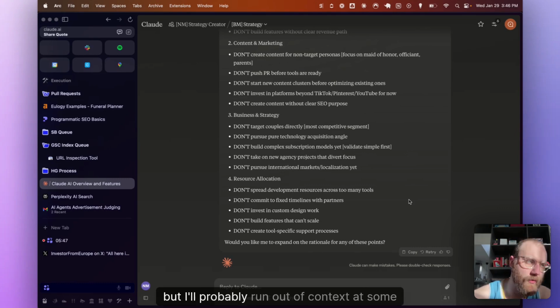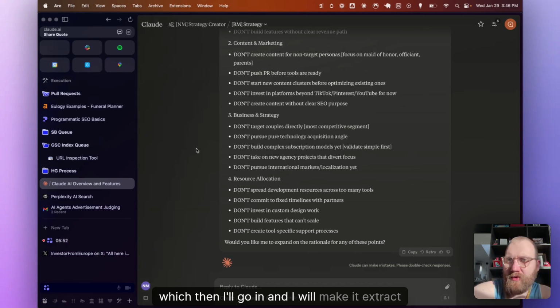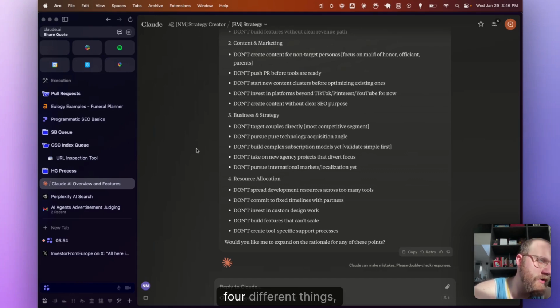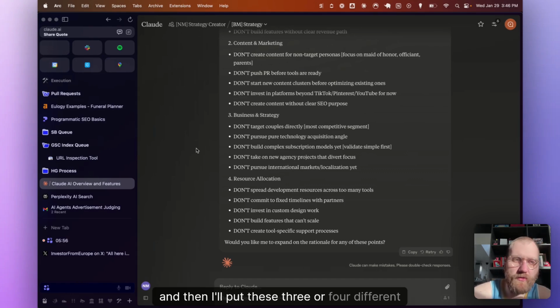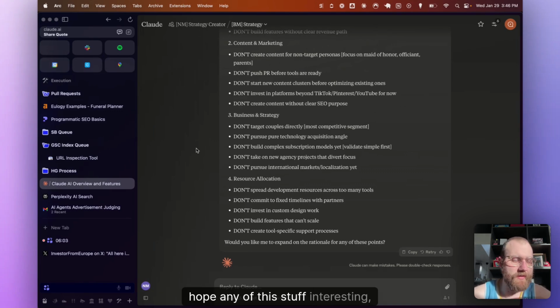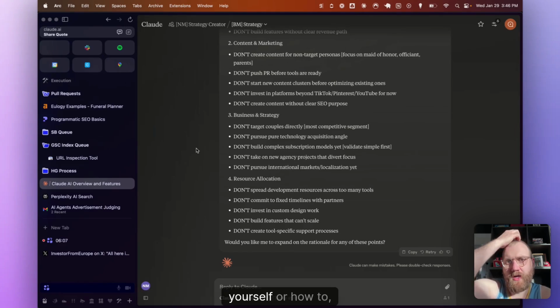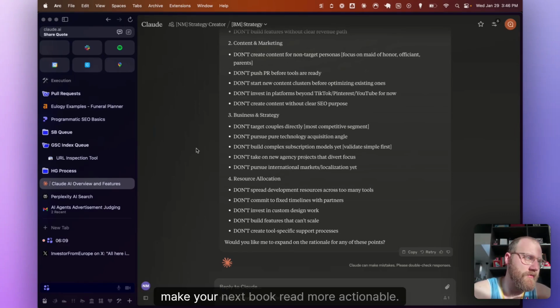But I'll probably run out of context at some point, which then I'll go in and I will make it extract 3 or 4 different things. And then I'll put these 3 or 4 different things as project context for another project. And then I can continue. But yeah, hope any of this was interesting, maybe gave you some ideas what tools to build for yourself or how to make your next book read more actionable.